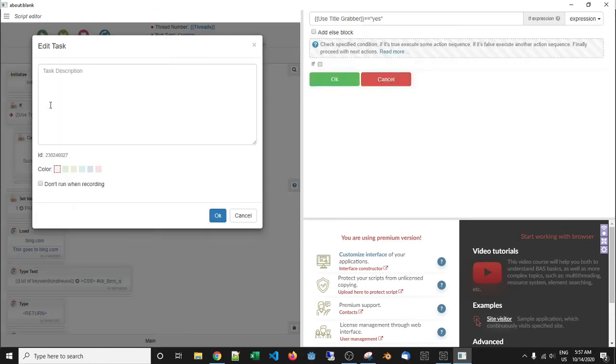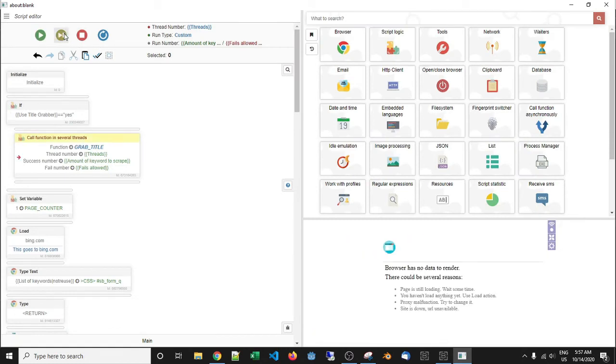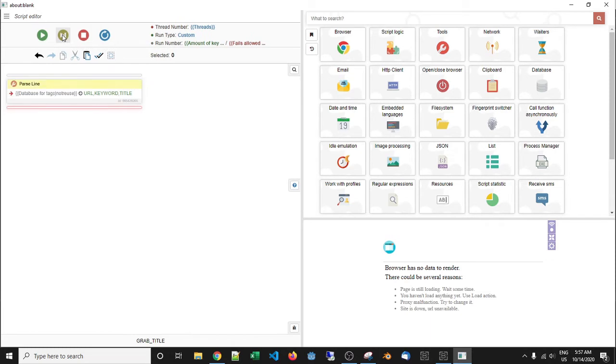So then here I'm saying if use title grabber equals yes, then it goes here, because it is ticked as yes, and then it's going to go into our new function. If we uncheck that box, then it's going to skip over that and do what the bot does normally, what we've done in previous videos.